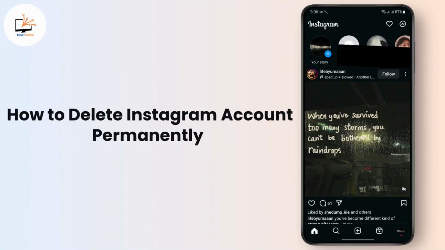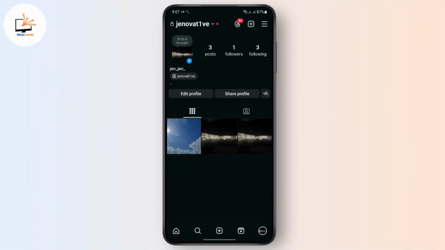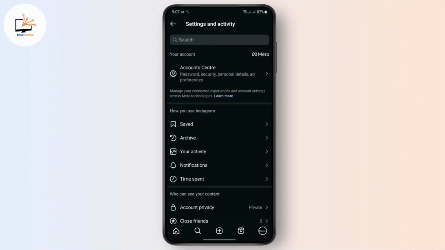How to delete your Instagram account permanently. Open the Instagram application and log in on the account that you want to delete. And tap on the profile icon at the bottom right. And tap on the menu icon at the top right corner. And you'll get to settings and activity.